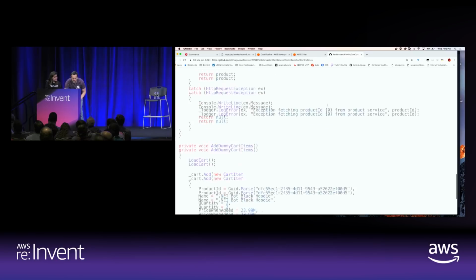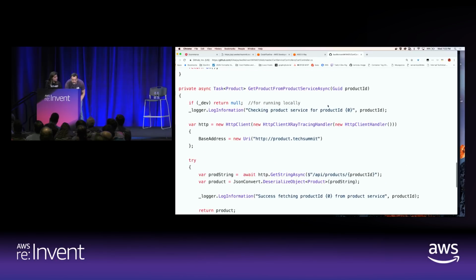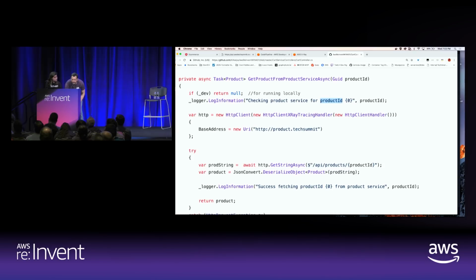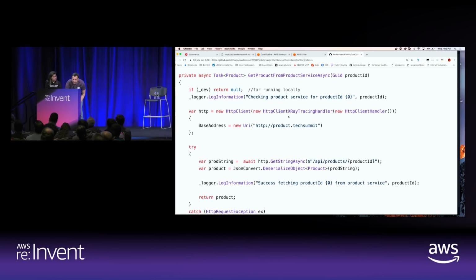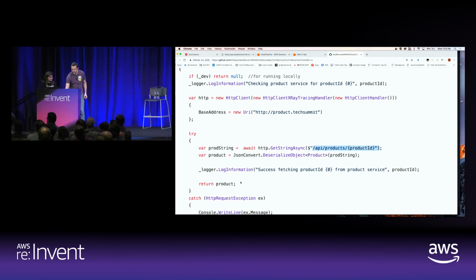So, let me see it. This is the method get product from product service async. Here's how you have to instrument it if you want to get the X-ray tracing for those external HTTP requests. And it literally just makes a call to product.techsummit, and then it adds the path /API/products and then whatever product ID that you're trying to add to your cart. And then it returns. I'm actually logging this success, fetching the product from the product service. And then I return that product.